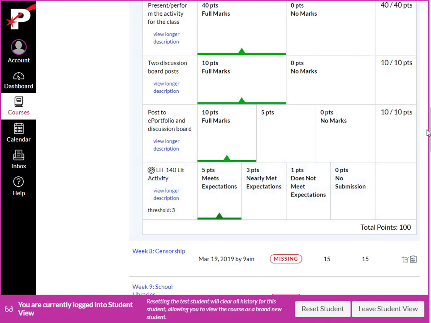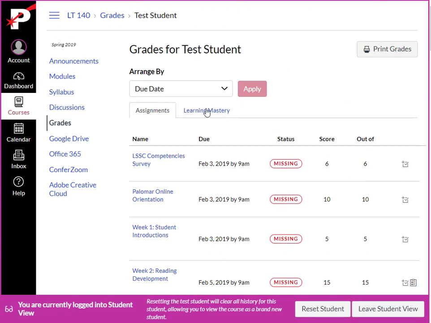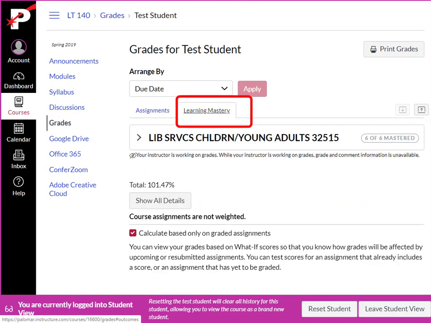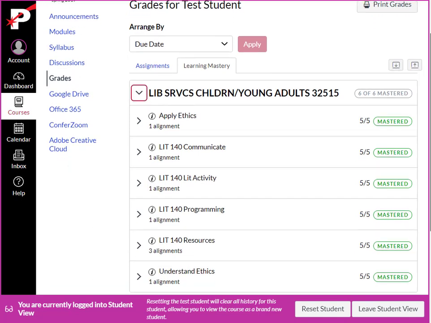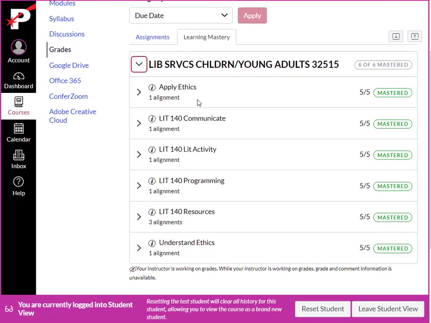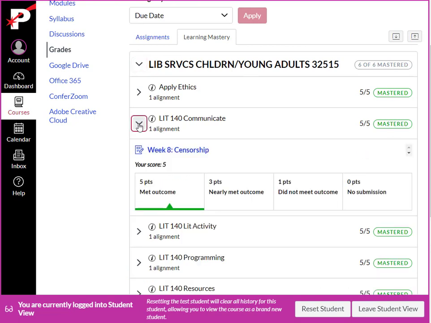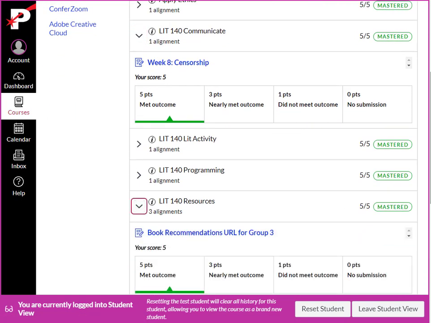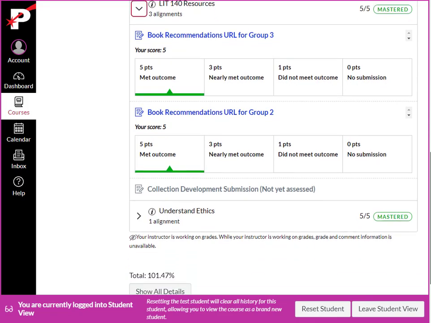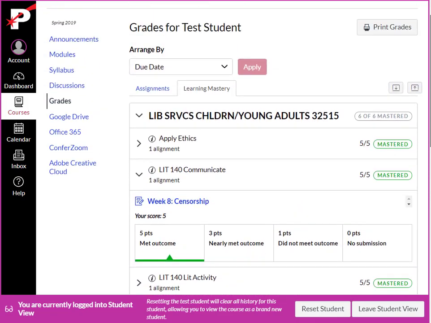The other option is students can go to the Learning Mastery tab, and this is where they can see their performance on all course learning outcomes. This is an example of a student at the end of the semester. This student can see how they did at meeting all of the course learning outcomes. As you can see here, they mastered all of them. If you click on this arrow, you can see which assignments align to those course learning outcomes. So this is very helpful for students to see their progress in the course.